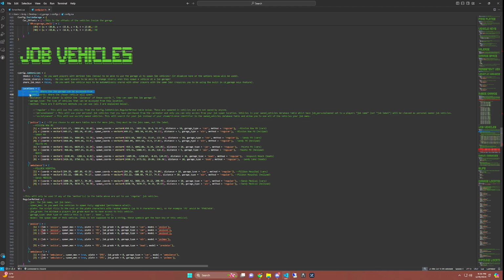Locations, and this defines everything here. So basically, for the first job garage, you need to put a vector 3. For the spawn coords where the vehicle is going to spawn, it needs to be a vector 4. The distance is the check on how far before you can access the garage. Garage type, meaning car, air, and boat. And method is where you determine if you want to use regular, personal owned, or society owned.